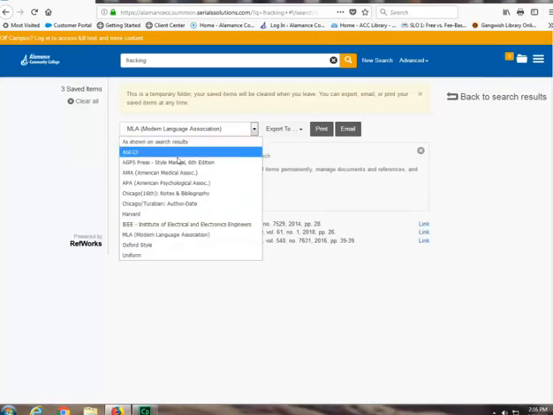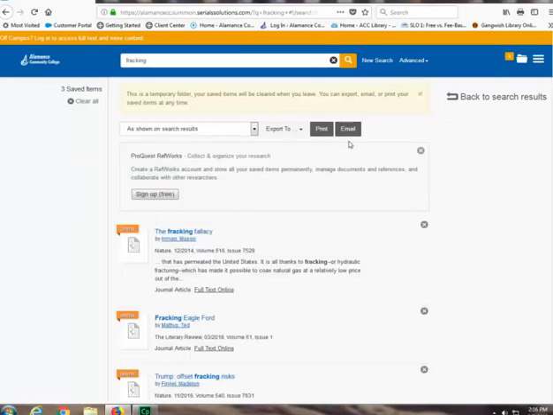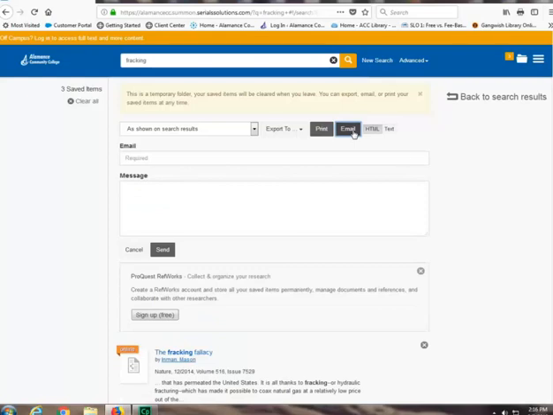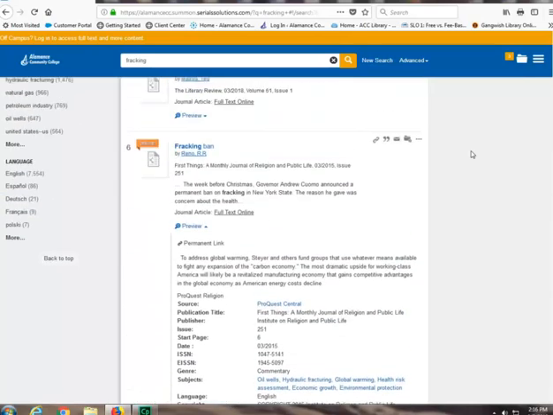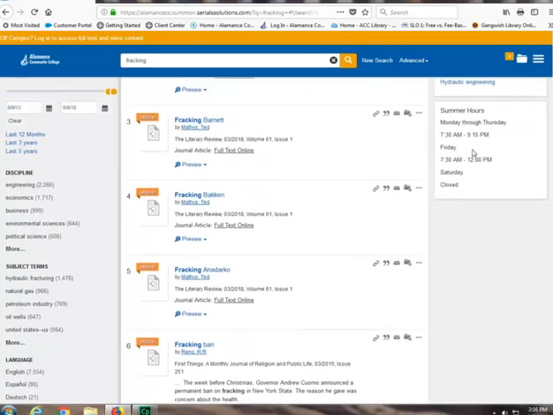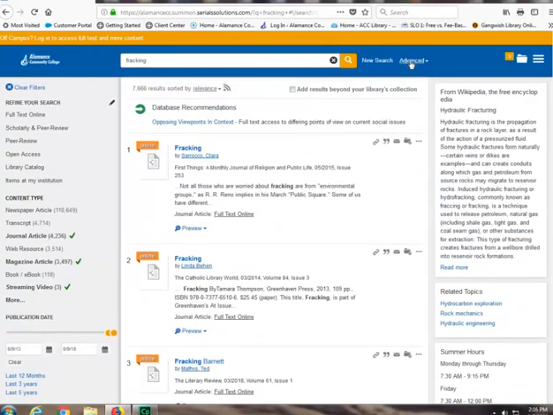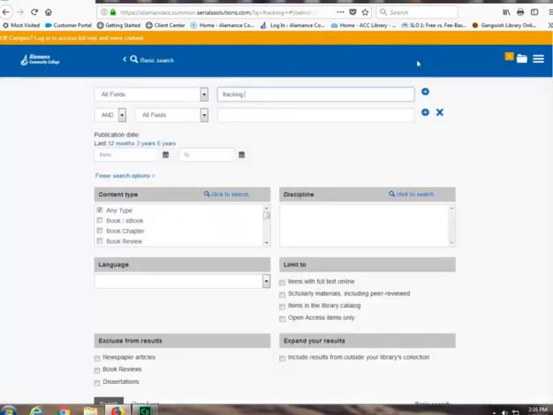But sometimes if you don't even want to bother with the citation, you can just email the articles to yourself. And again, it's just an easy way to send a bunch of possible sources for you to review later. And if you click on the back to search results, that just takes you right back to where we started. For more complex searching, you may want to click on the advanced search.